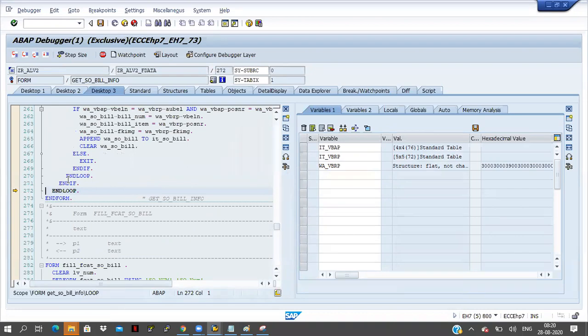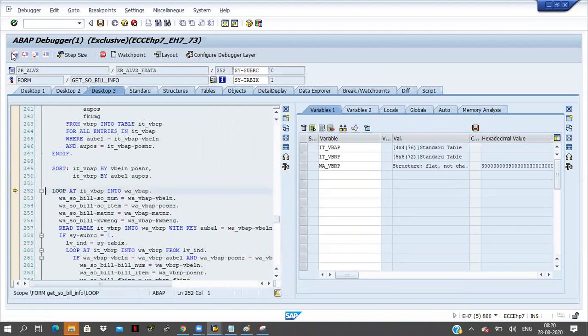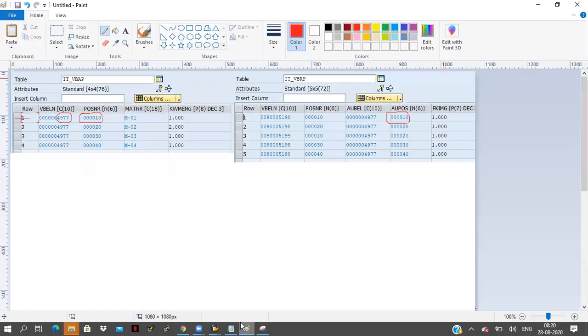See here, it is coming outside of the loop. This is the loop, and it is coming outside of the loop. Fine. Second time, I mean, the second record of the VBAP is coming now.